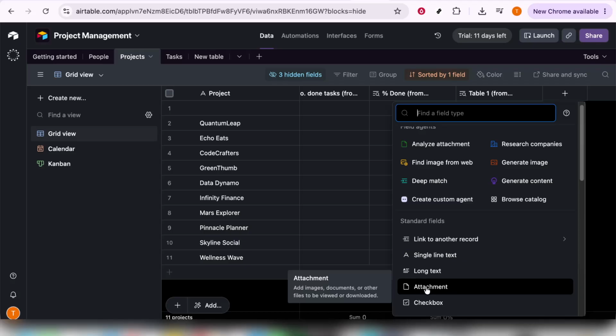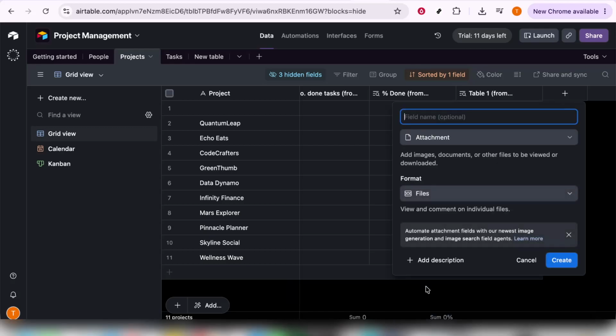Let's dive right in. First, you'll want to open the base in Airtable where you want to add your attachments. Once you're in your chosen base, the first step is to identify the table where you'd like these attachments to live. You'll see your table with different columns, which in Airtable are referred to as fields. To add an attachment, you need to create a new field specifically for this purpose.